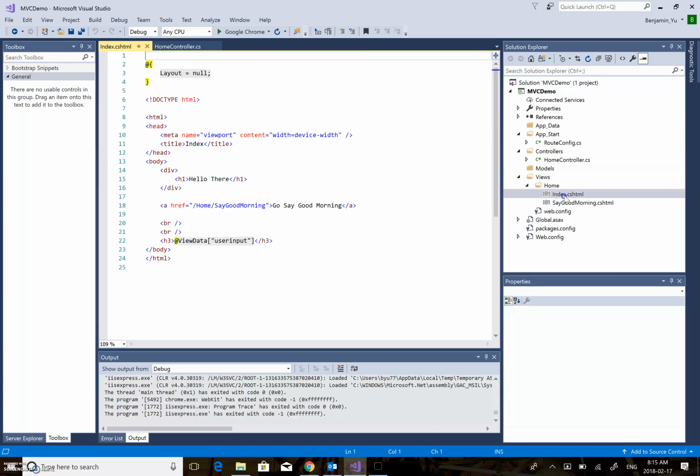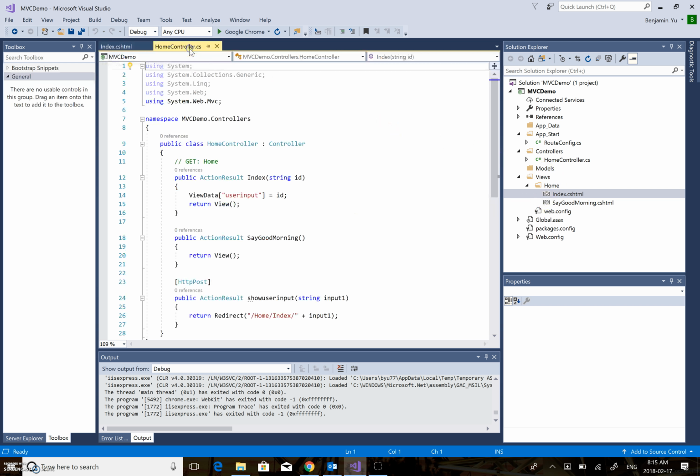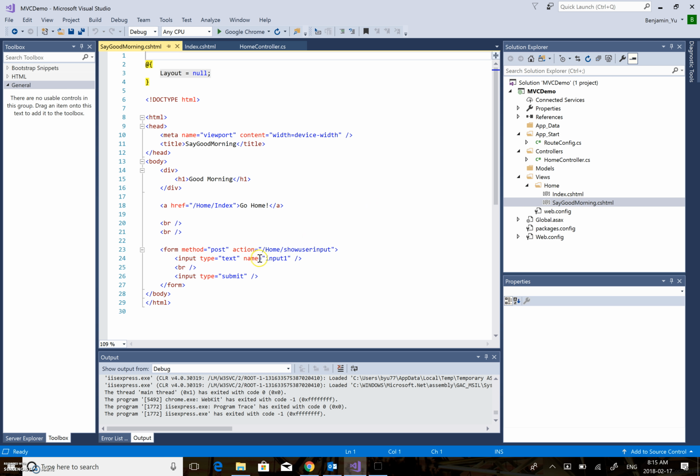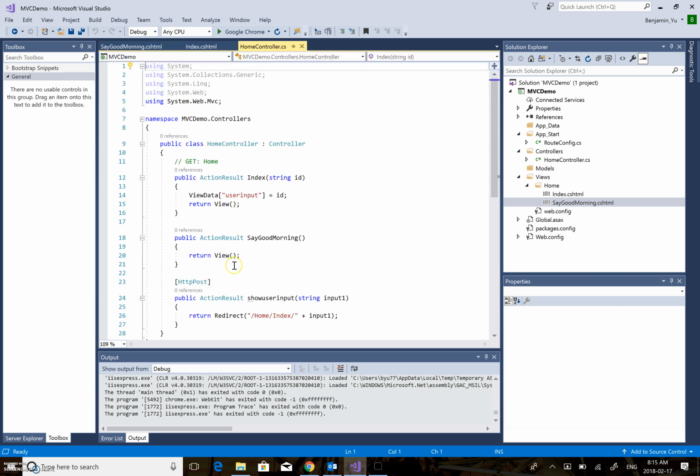index.cshtml. And from this CSHTML, I just say hello there, and then I can redirect to another page. So Home, SayGoodMorning, basically again goes back to the controller, SayGoodMorning. We'll have a view, SayGoodMorning.cshtml, which allows us to provide a text box so I can do some kind of posting back to my controller, and my controller will display the index page with that input.